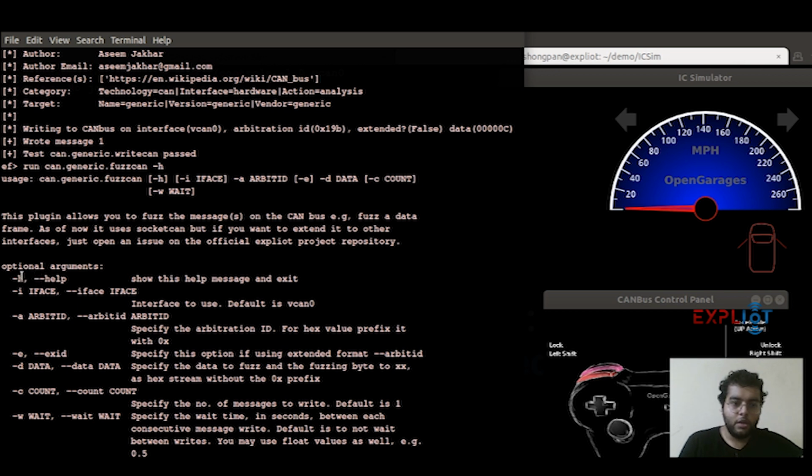So now the arguments that you'll have to take care of here is -i, again the interface to use. The default is vcan0, which is virtual CAN, which we are using. Next is -a, which is the arbitration ID that you have to mention. Keep in mind you have to use the 0x hex prefix with the arbitration ID. Just specify -e if you are using the extended format for the arbitration ID. You don't have to put anything in -e.